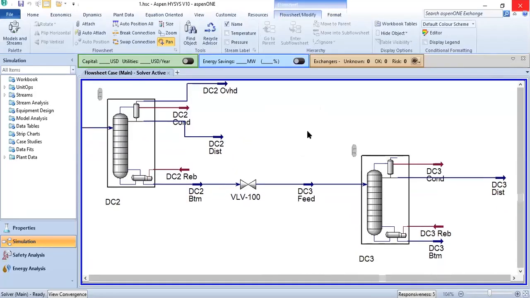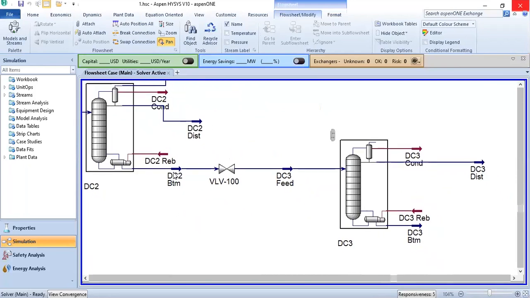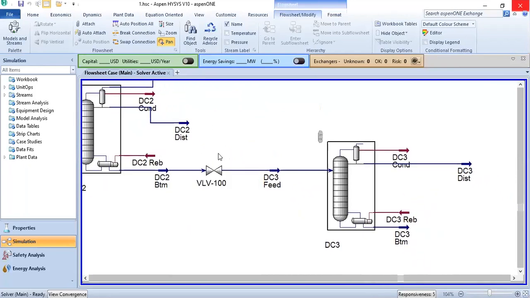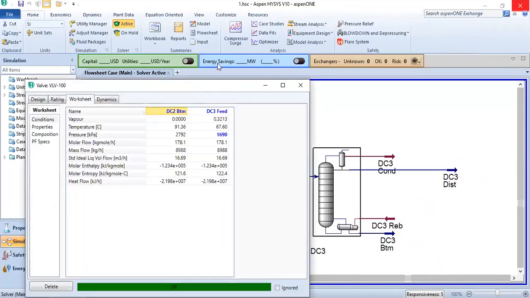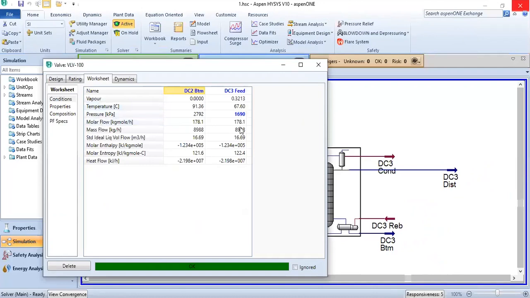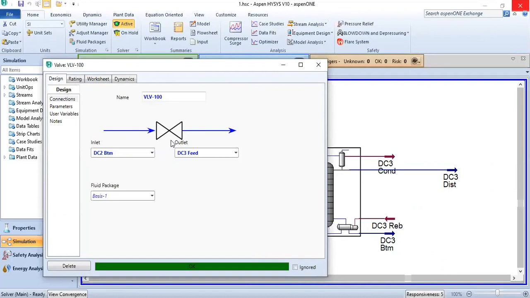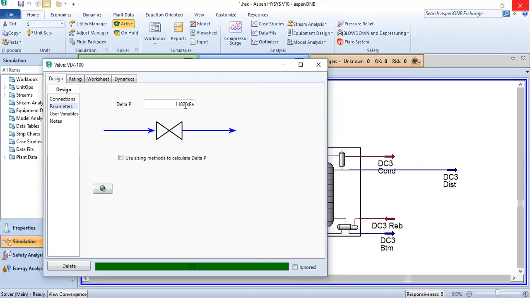At the next step, we obtain the bottom from the de-ethanizer and reduce its pressure by giving a valve. Okay. We use this valve to reduce the pressure. As we know, a valve can reduce the pressure by introducing a high pressure stream, then defining the pressure drop of the valve, okay, giving a delta P.